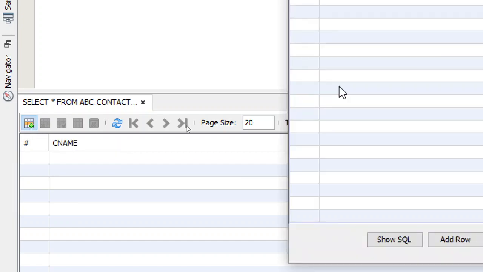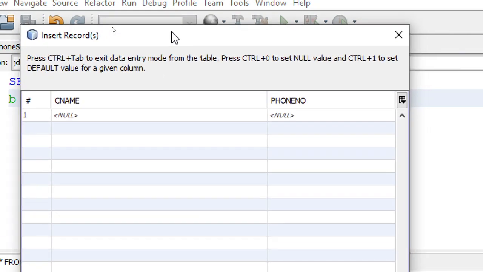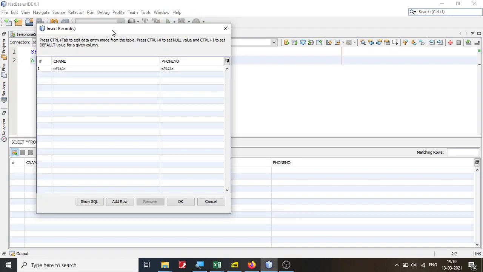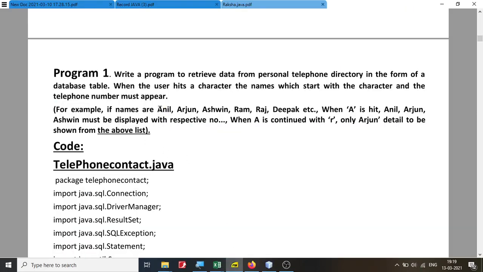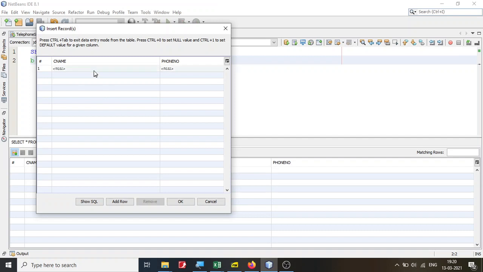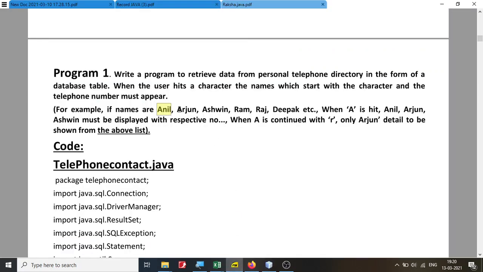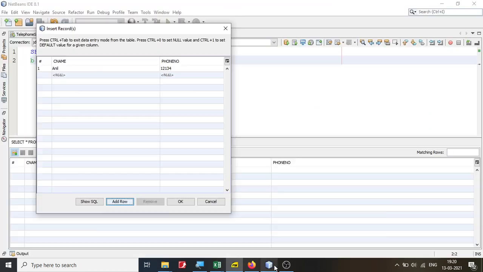Click on that, and then you will be given a dialog box. In this dialog box, type the name as is given over here. A few names are given. The first name is given as Anil. I will just copy paste this one, Anil, and double click here and then paste it. Type a number. Then after that click on add row to add the new row. Again, I'm going to type the next one as Arjun. So I will copy paste that. In your case, you will have to manually type it. Then I will have some numbers here.